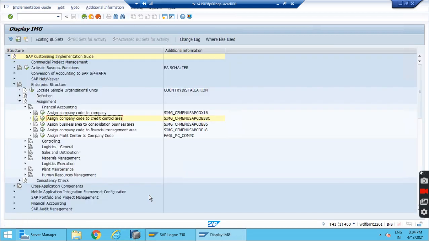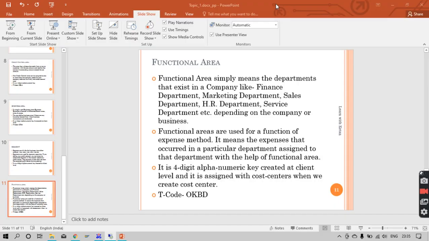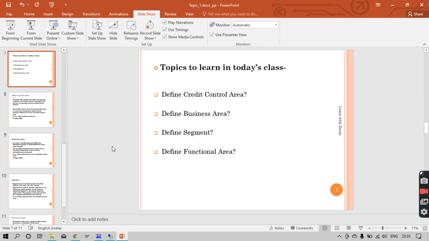So in today's class we have completed our four topics: define credit control area, define business area, define segment, and define functional area. Hope you have understood all these topics very well, and also you have seen practicals, so you can practice on your remote server. And if there is any query, you can email me your query with a screenshot.